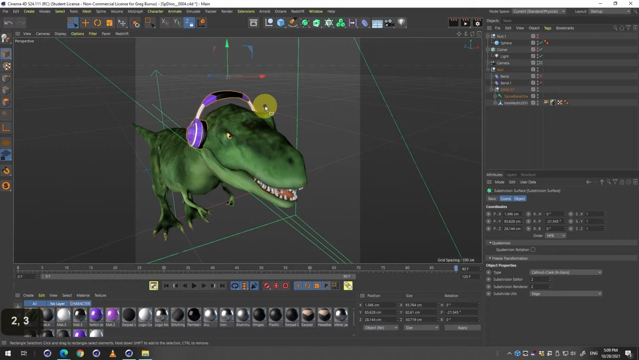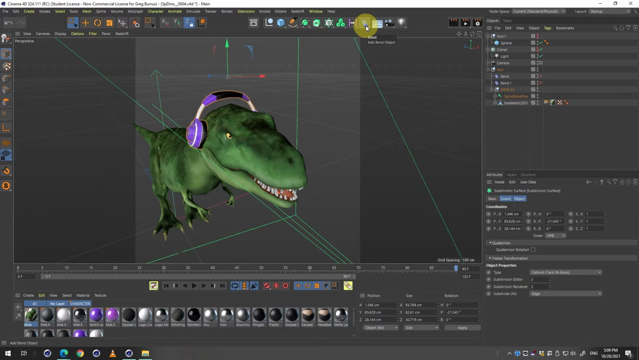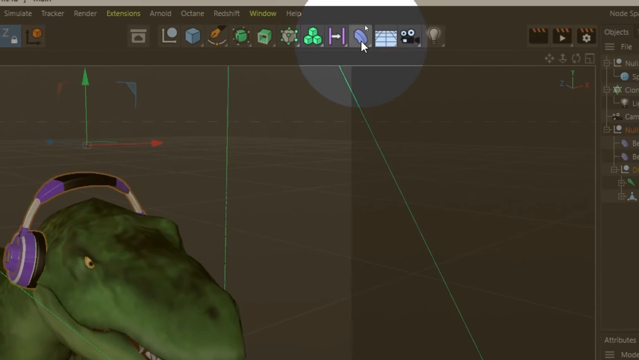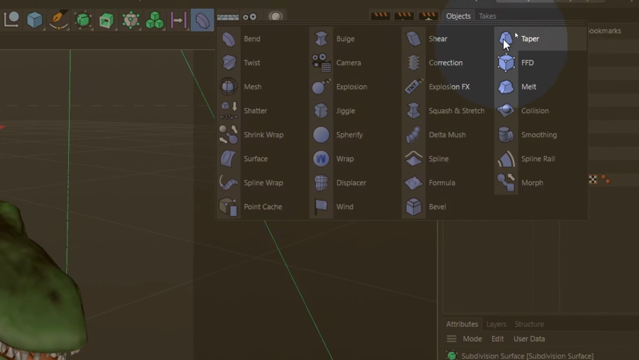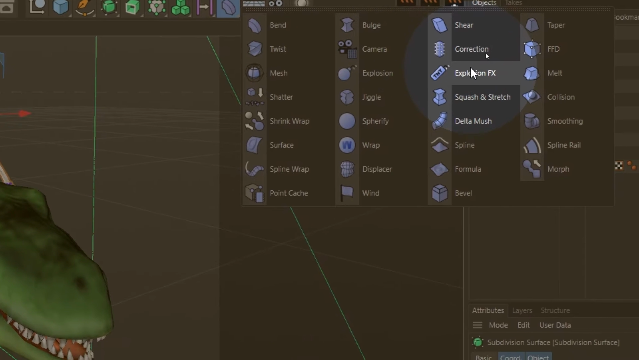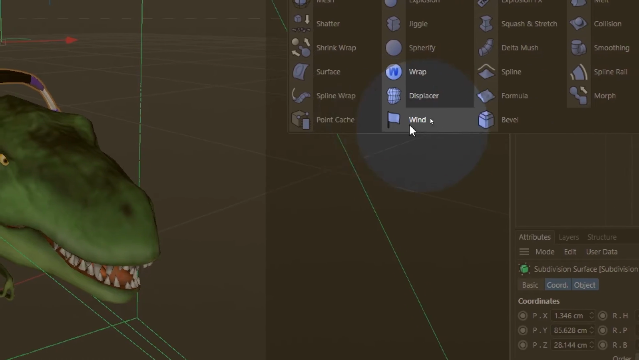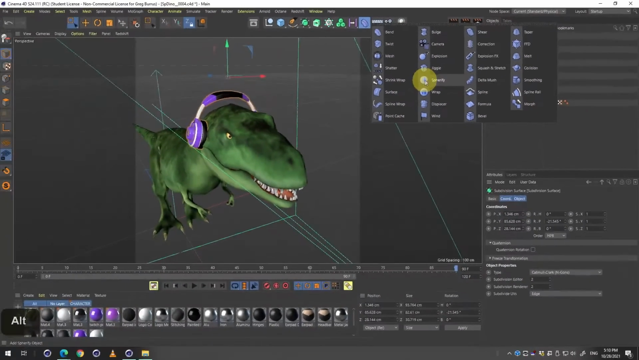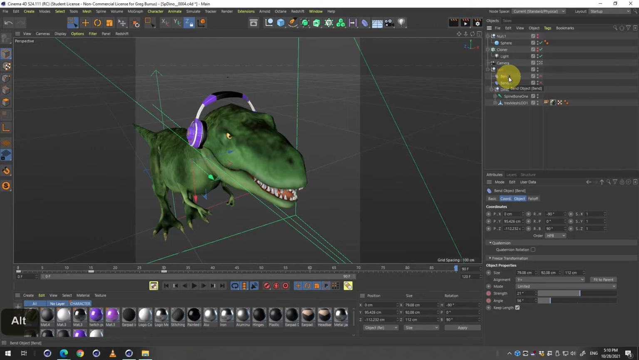But the way that I actually animated this dino is using something called the deformers inside of Cinema 4D. Up here at the top of our menu, in the default layout, there are different objects that you can add into your scene that cause different properties to happen. You can see ones that say bend, bulge, explosion, squash, warp, displace, wind, bevel.